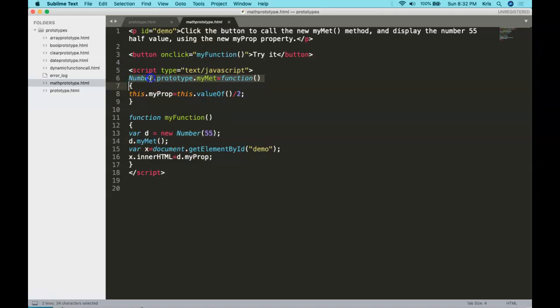Now up here we're prototyping the object Number from JavaScript. So Number.prototype, we have the prototype keyword, and myMet, which is a function of its own, and it equals whatever the property is divided by 2. So let's see how it's used. I'm passing 55, which is this, divided by 2, which is this.myProp. And we can call it like this. We can call it my function d.myMet, getElementById demo, and innerHTML of that, which is x, equals d, the number, myProp.